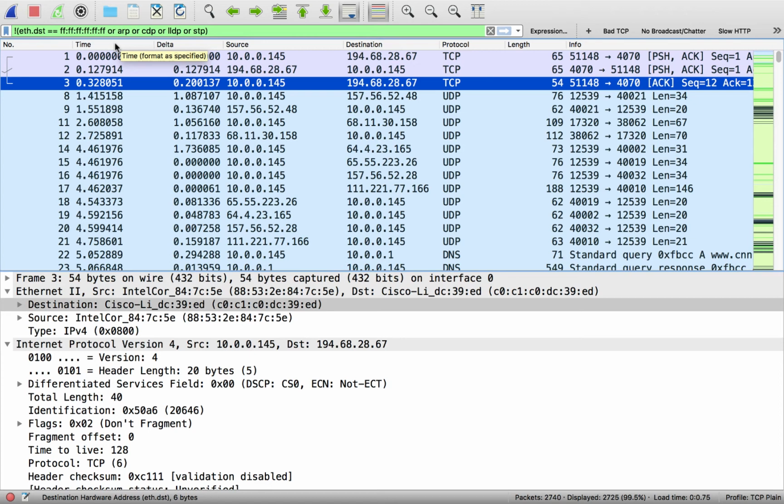Okay, that was just a quick video on how to set a no broadcast chatter filter so that we can remove unrelated protocols from our trace files, simplifying the trace file that we're working with.